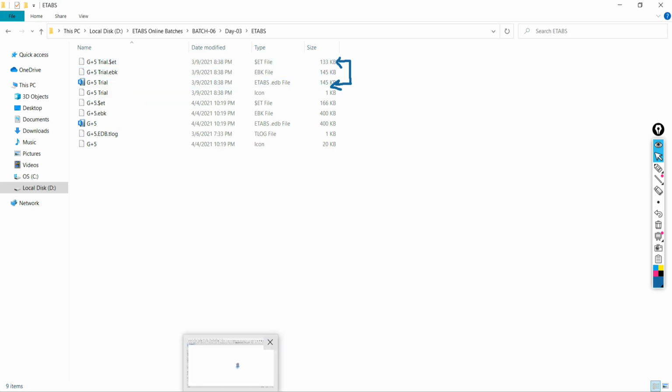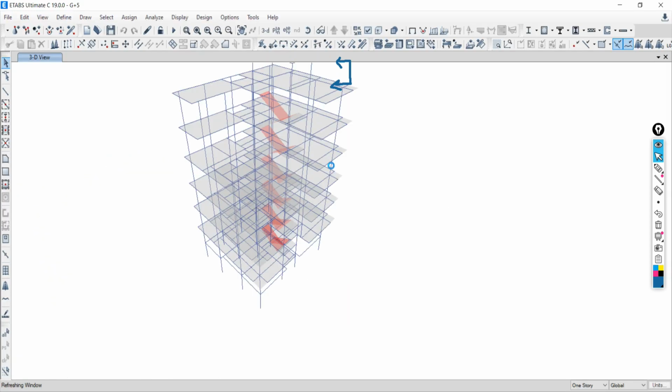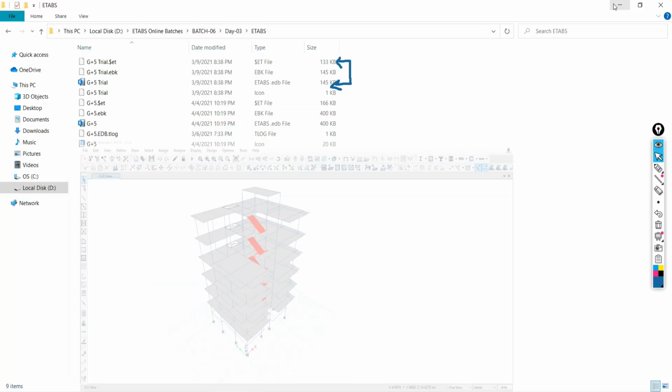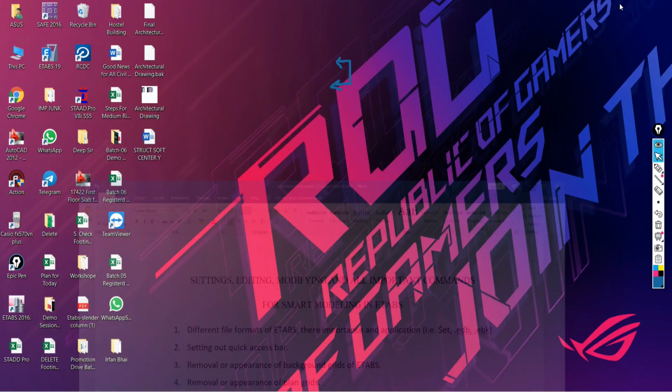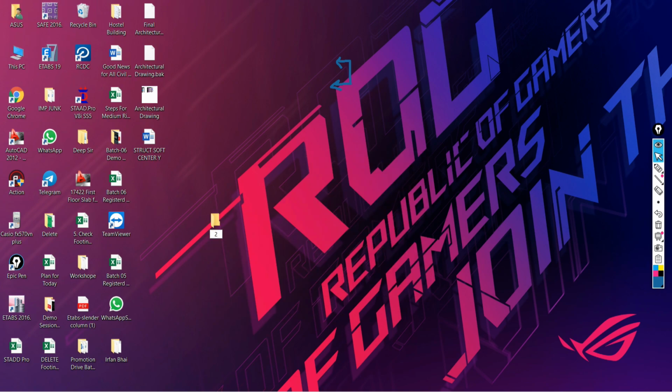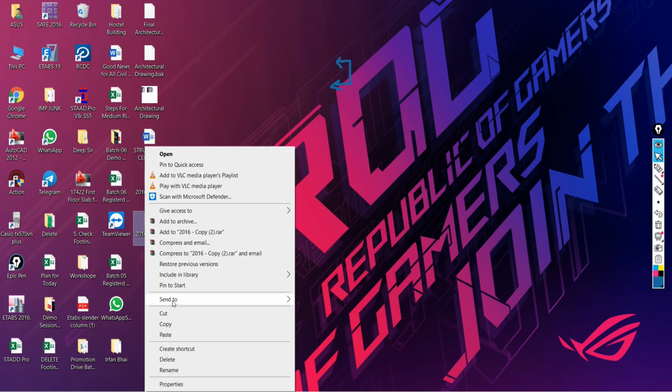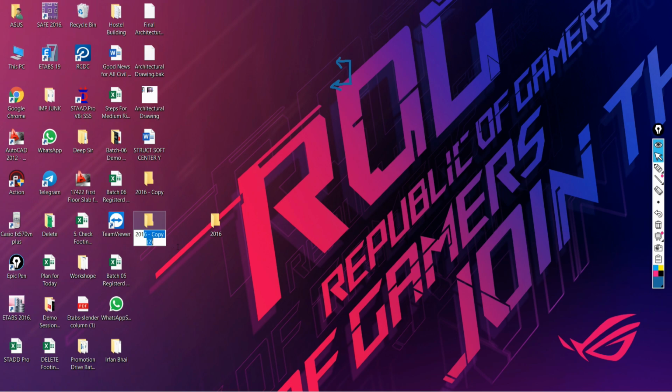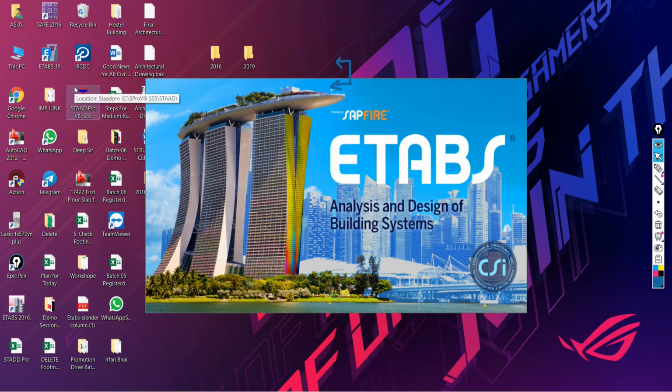Now come to the point. I would like to show you in a more elaborated way. Just open a new folder and create two folders, 2016 and 2019. You all are with me? Now just open the ETAP software 2019 version.